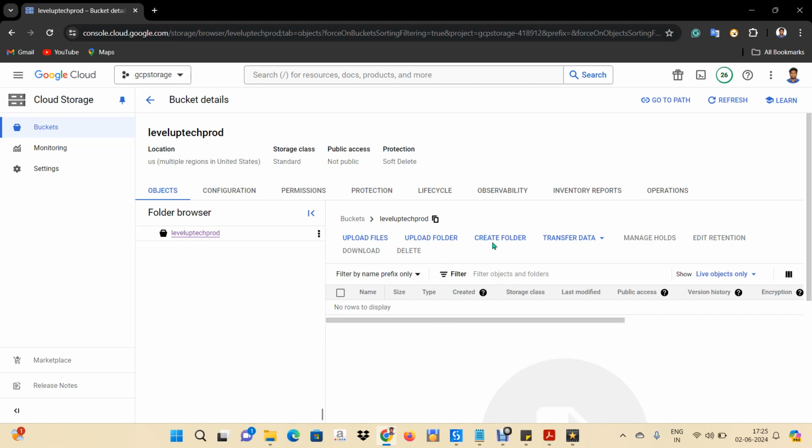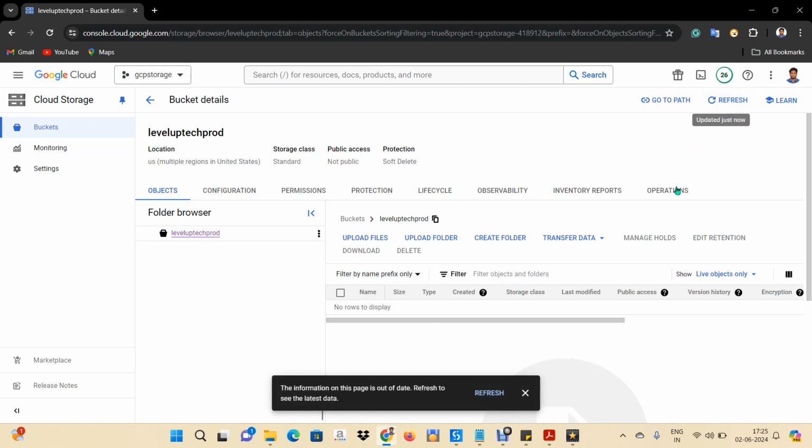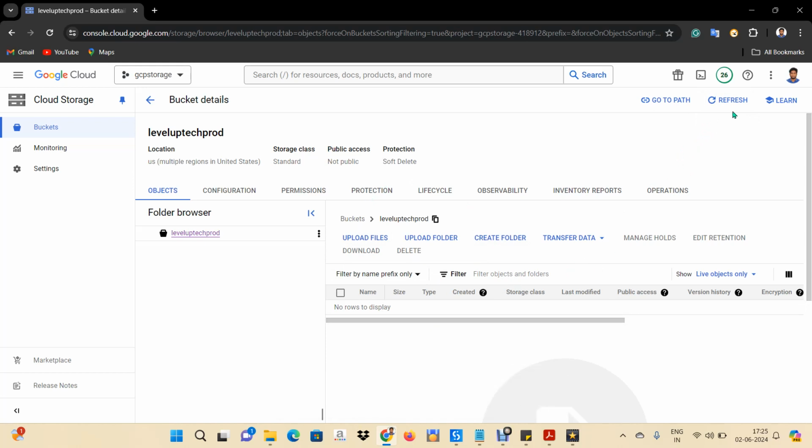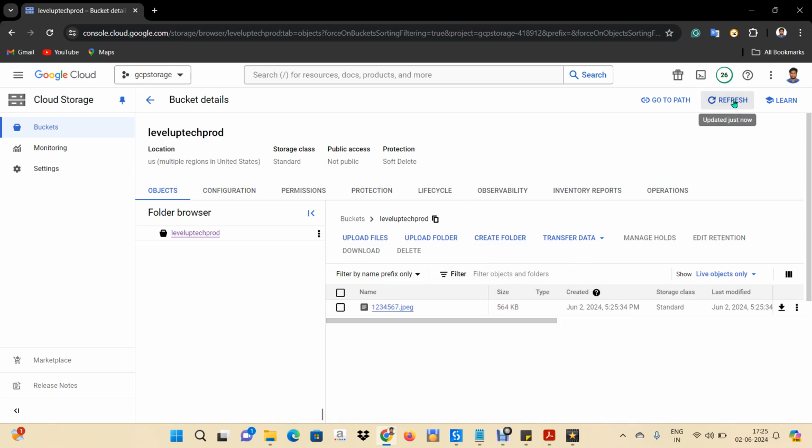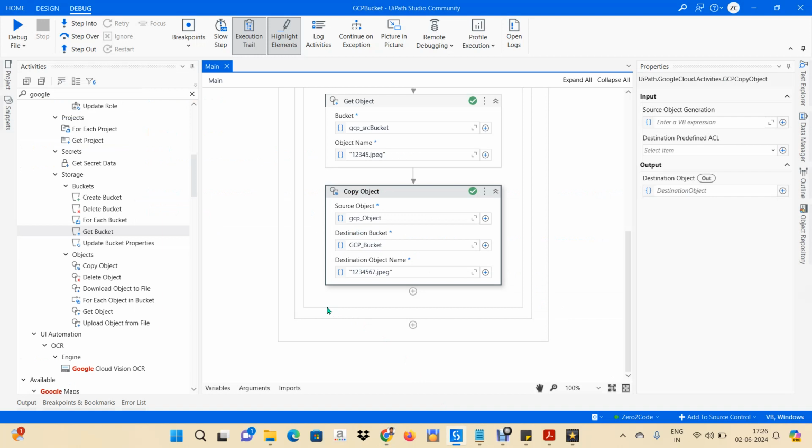Now I'm in my console. Let's refresh this particular screen. And as you can see, we have the file, that is 1234567.jpg, which was created around 5:25, the same as the system time we have. So by this, we can say this is how we would be able to copy the file from one bucket to another bucket.